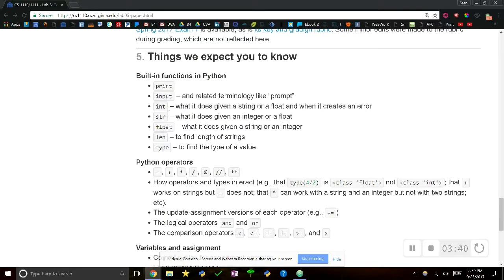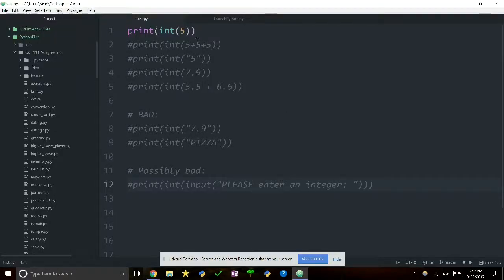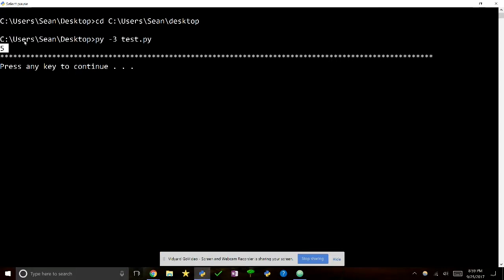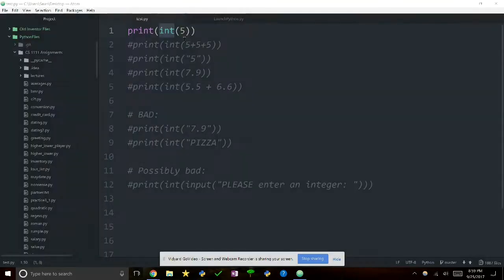All right, so the next thing up is int. So what does int do? Well, int converts whatever is in the parentheses to an integer, or it just tries to, and then it fails, as we will see. All right, so let's just try int 5. How does that work? All right, int 5. There we go. All right, and remember, we don't have to just print this out.